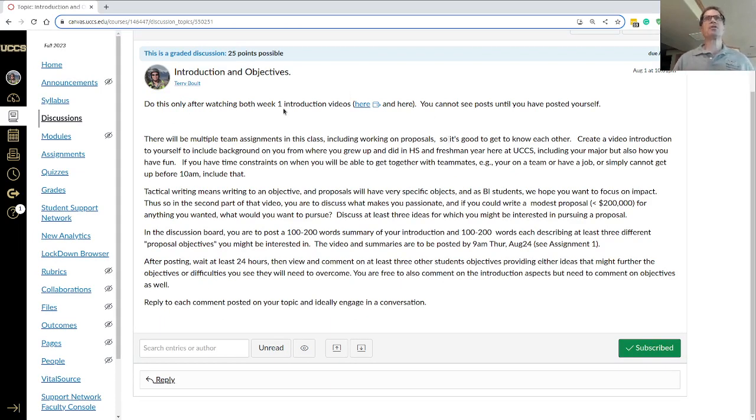Once you do this, we're going to be doing a lot of multiple team assignments, and we'll be working on proposals. Because you'll be working in teams, I think it's a really good idea for you to get to know each other. If we were doing this in class, I'd have people stand up and tell us a bit of your background, what you did in high school, what you're doing freshman year. You can talk about your major, but I also want you to have a little bit of fun. I want to hear something about you that is different, okay?